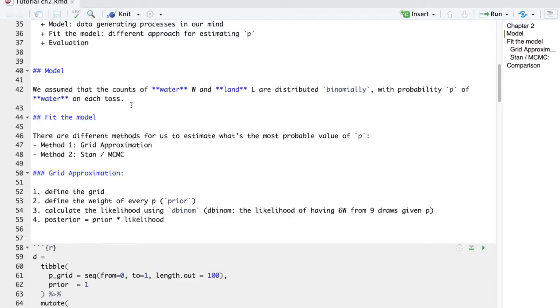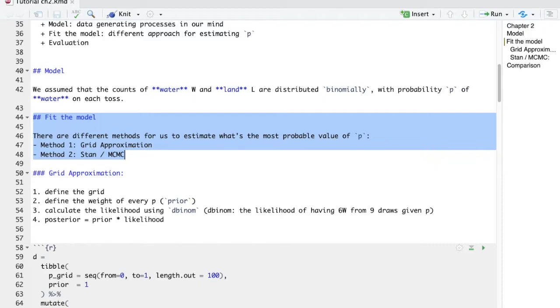The model, and what is the data generating process in this experiment? Actually, it's a very simple binomial distribution. The proportion we get water is the proportion of water on the globe. So the water and land observations are distributed binomially, with P representing the proportion of water on the Earth. The next step is to fit the data into the model and then find out the best value, or the most probable value, of P.